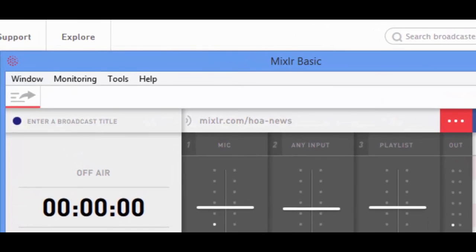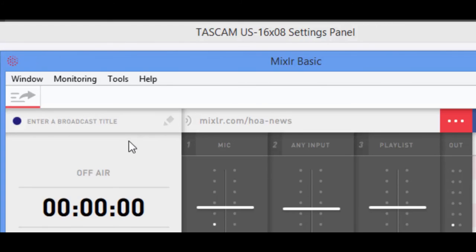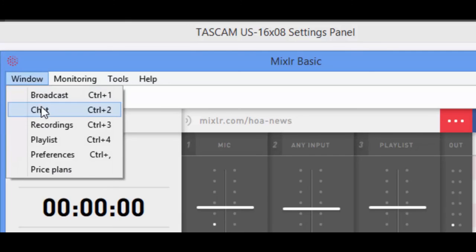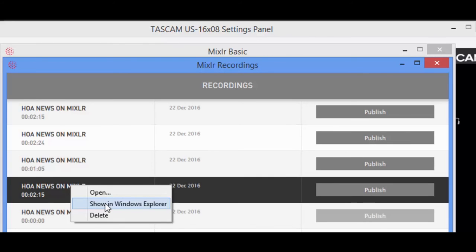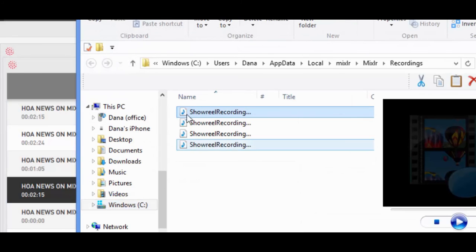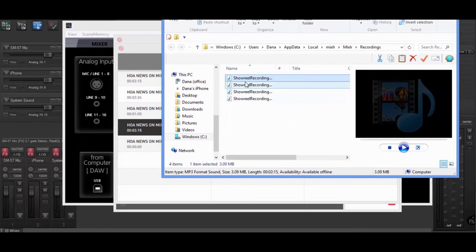Okay? Now, at this point, we'll go ahead and just close all this down. And we don't need this either. I want to get back right here to my input. Now, I'm going to come up to Windows, where it says Windows here, and it's going to say Recordings. And there they are. These are the test runs that I've made this morning, putting this together. Now, I'm simply going to come to this recording here. I'm going to right mouse click it. It's going to say Show in Windows Explorer. And there it is. Now, I can take this, and I can literally drag this directly over into Reaper.